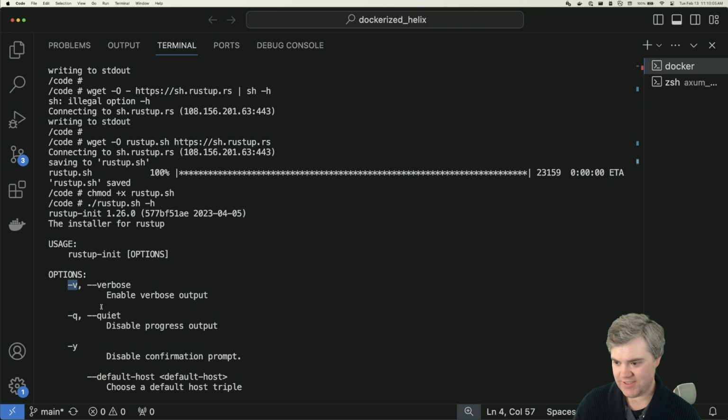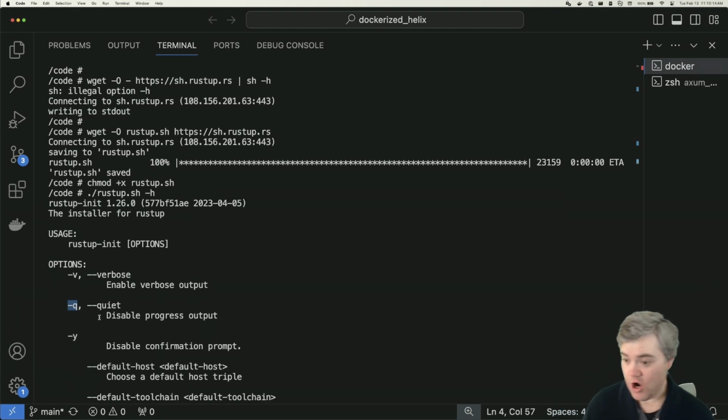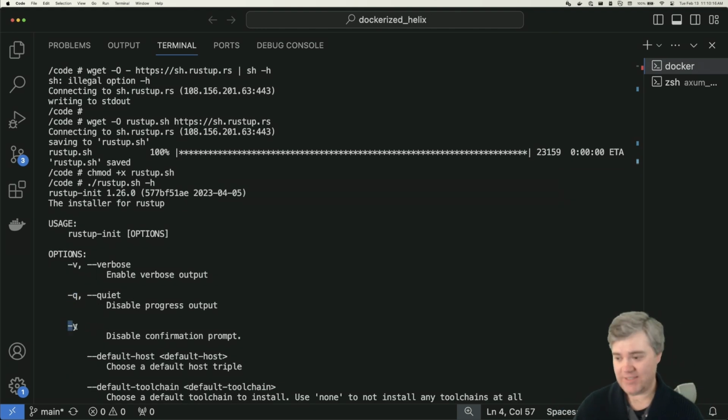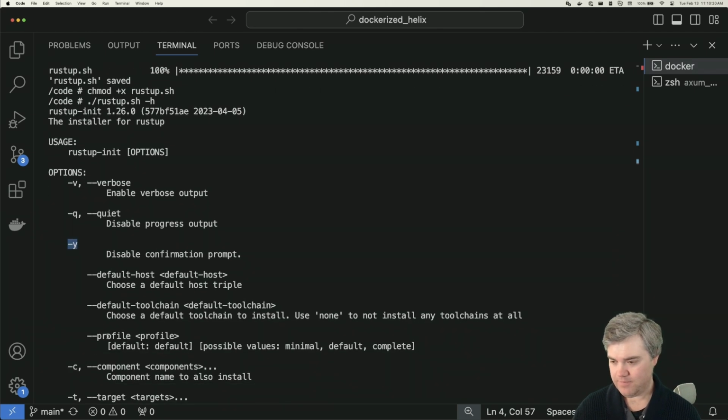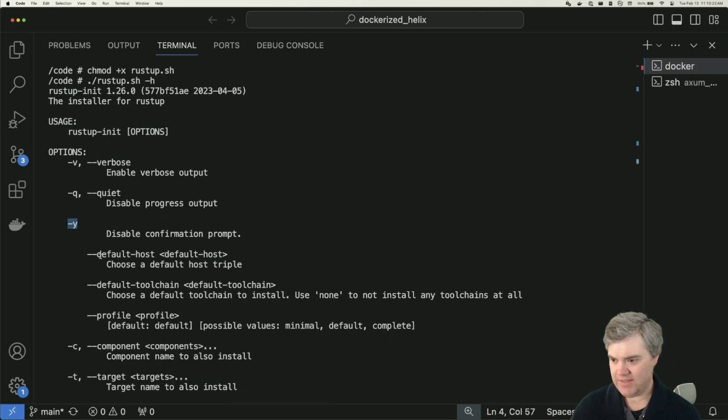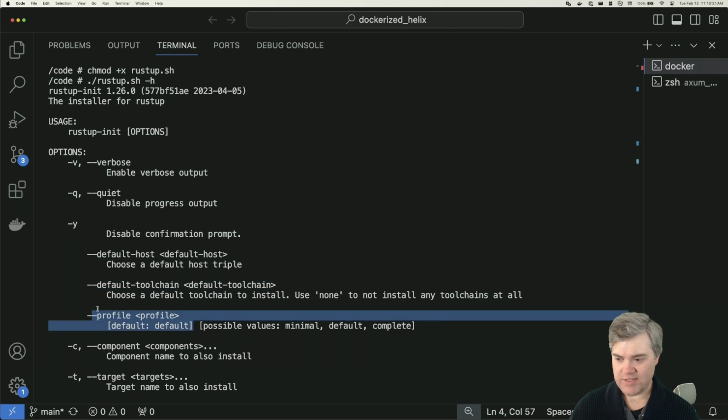-v for verbose. I don't really care about verbose. We can do quiet for the progress output. I don't actually care one way or the other for that. Ooh, disable confirmation prompt, -y. So okay, we want a -y in there. Let's see, default host. Okay, that's fine. Default toolchain. That's okay. Profile, none of those I really care about.